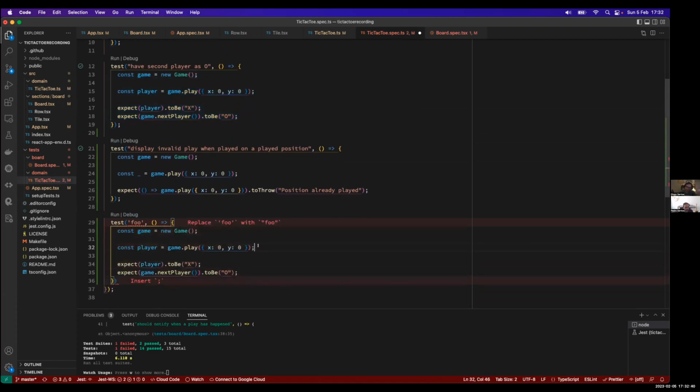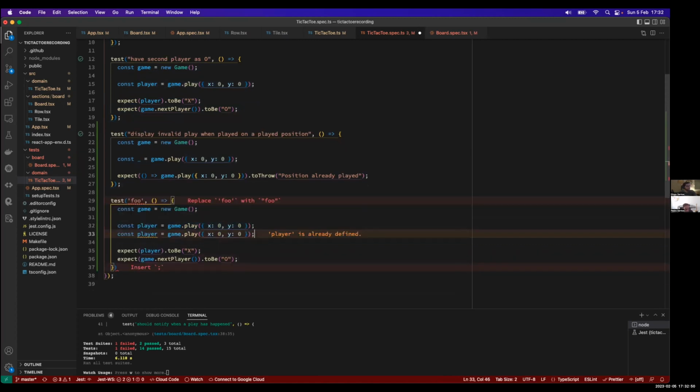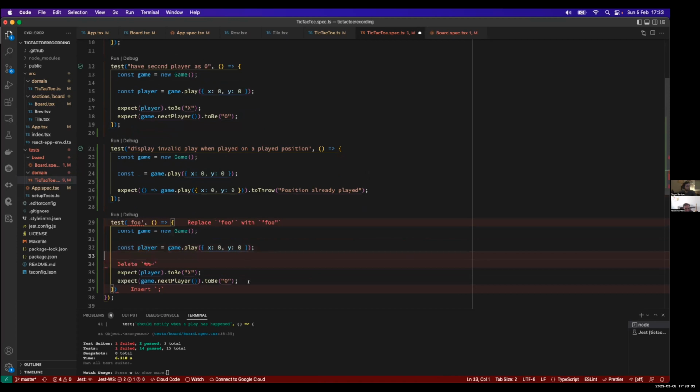So we need to play 2 times or just 1? I don't get it. We need to play 2 times, I think. On the same position. Yes, but we do that after we do this assertion. So we do the expects and then we do the second one. Because this is all related to the first one.